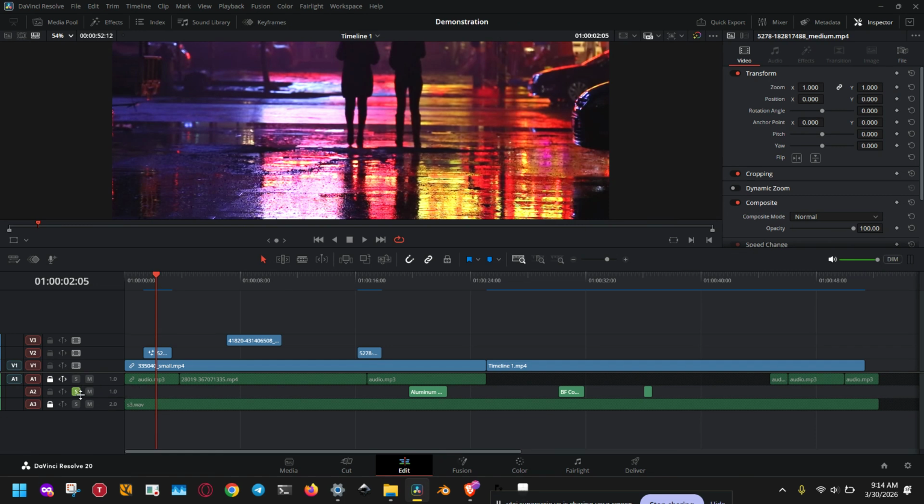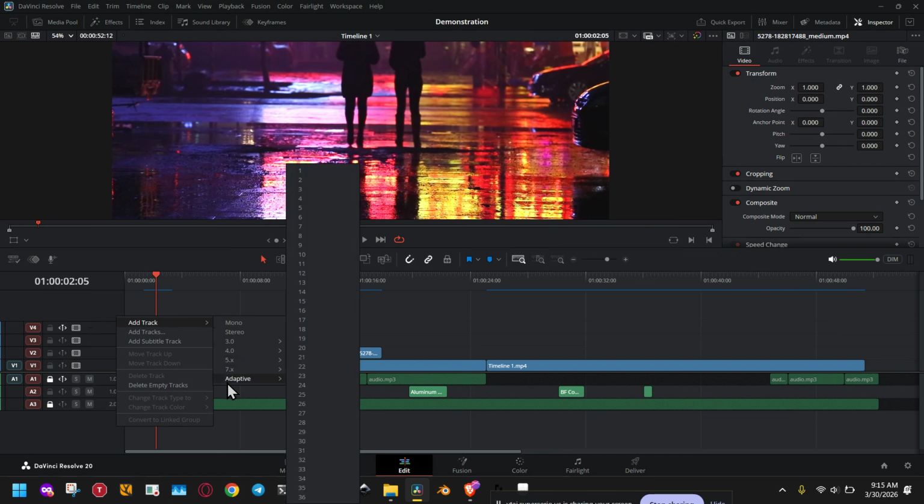Now let's say your timeline needs another layer. You can right-click on a track header and choose Add Track to insert a new video or audio layer above or below your existing content. This is a fast way to expand your timeline structure without hunting through menus. If you need another video track for overlays, titles, or B-roll, add a video track. If you need a separate audio lane for music, voiceover, or effects, add an audio track. This keeps your project organized and gives you more flexibility as your edit grows.